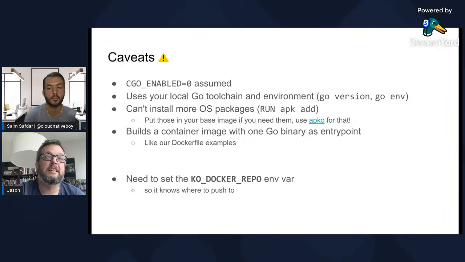And the last one is you need to set the KO_DOCKER_REPO environment variable. This tells ko where to push that image whenever you build. So these are sort of the warning lights to get out of the way before we get to the good stuff. But if this is you, if you're not using cgo, if you're comfortable using your regular Go version, you don't need any OS packages, or they're in your base image, then this is a good fit for you.